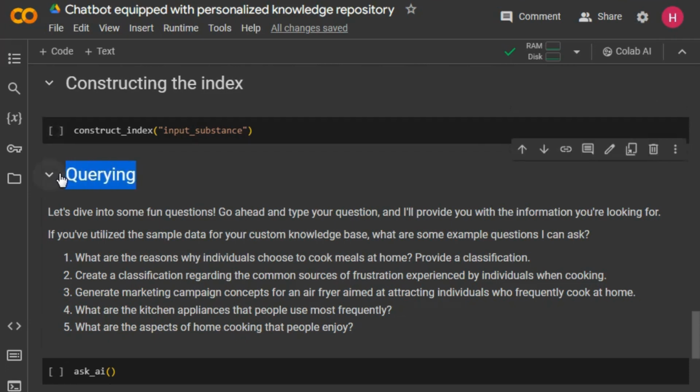Remember, our data was about interviews about cooking and using domestic appliances, and the information from these interviews is what our AI will use to answer our questions. For example, I can ask what are the aspects of home cooking that people enjoy, because the interviews were about cooking at home. It answers that people like cooking at home because it allows them to relax after a long day, it's healthier and more affordable, and so on. So all this information was mentioned in our interviews.